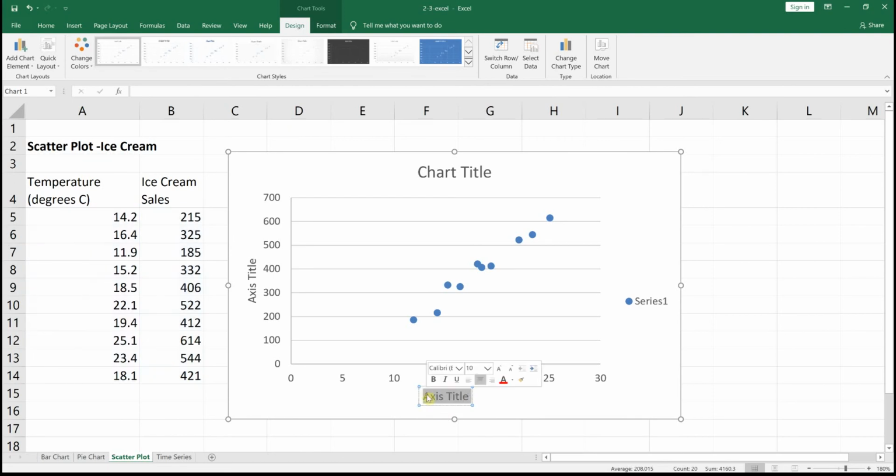So down here at the bottom, our input is temperature. T-E-M-P-E-R-A-T-U-R-E. It's hard to type and talk all at the same time. So this is in degrees Celsius. And then up on the vertical axis, we have sales in dollars. And then at the top, I'm just going to call it ice cream sales. Then I'm going to click where it says series one again and hit the delete button on my keyboard.